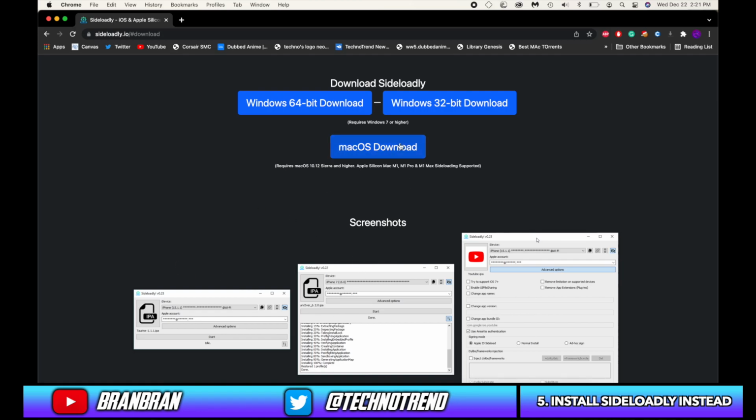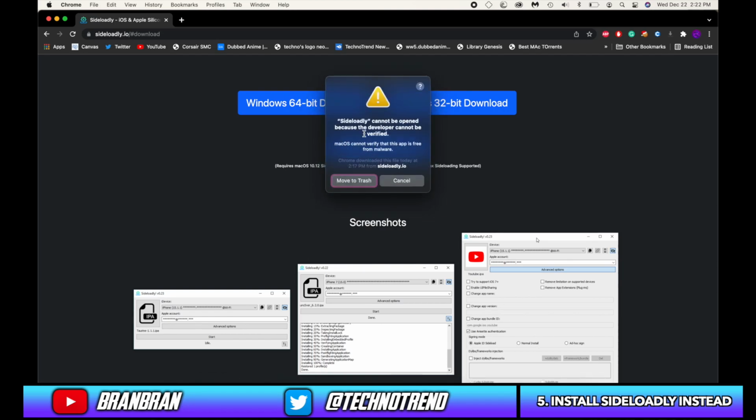All you have to do is click download, whichever device you're on. And next, what you want to do is follow a little process, which is going to ask you to install, put it in your applications tab. Once you do that, you're probably going to be met with this type of window. Don't click move to trash. All you have to do is click cancel, just because we have to allow your device for developer options.